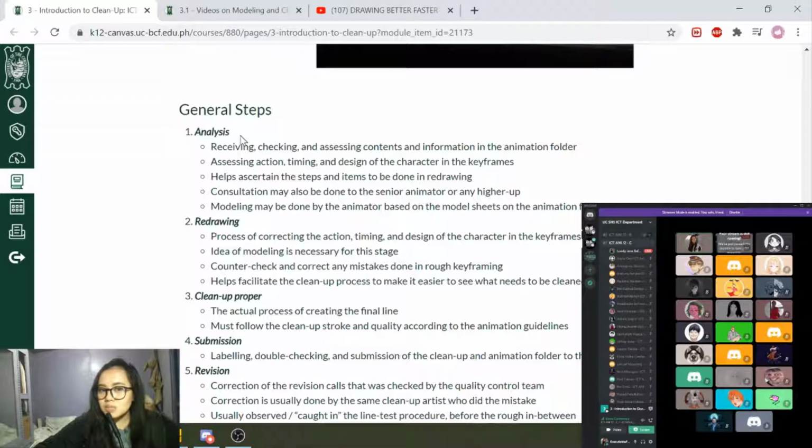Afterwards, the keyframes need to be assessed for their action, timing, and design. And the main purpose of analysis is for you to help ascertain the steps and the things that you need to do before redrawing. Kasi it's quite impractical for you to do analysis and redrawing at the same time. Like let's say if you have one mistake while you were doing redrawing, you'll have to analyze again, and then you're going to have to redraw.